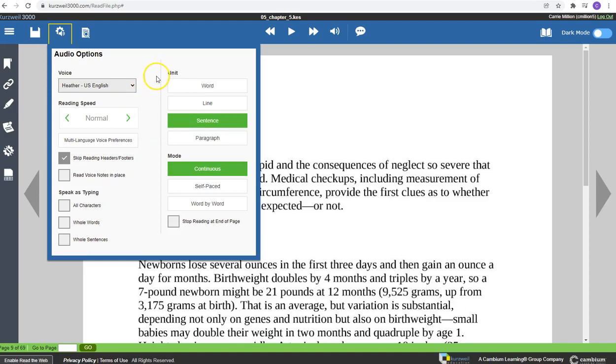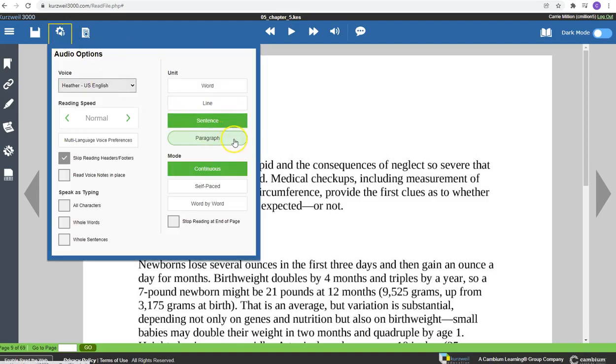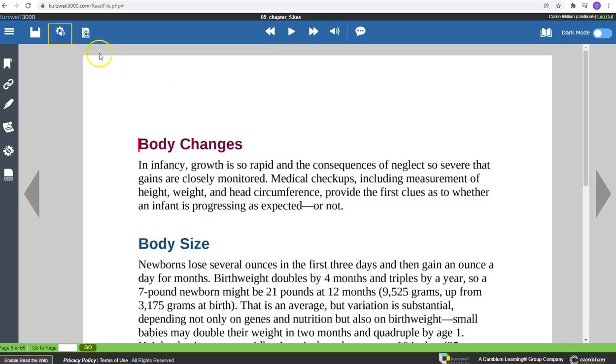Moving over to the right-hand side of our audio options menu, you can see that the sentence selection under unit is selected by default. I recommend leaving this. What that means is that Kurzweil will highlight each sentence as it is reading. However, this is really customizable. If you prefer to have each word highlighted as it is being read, you can certainly select that, or line, or even an entire paragraph. But that is really up to personal preference.